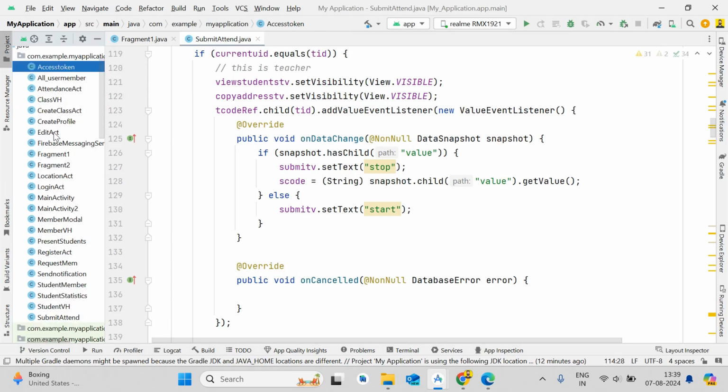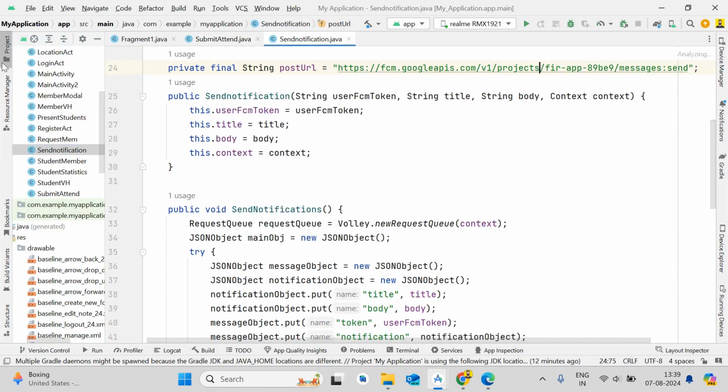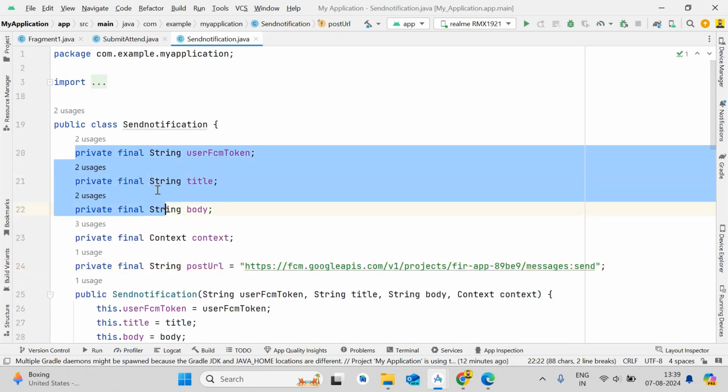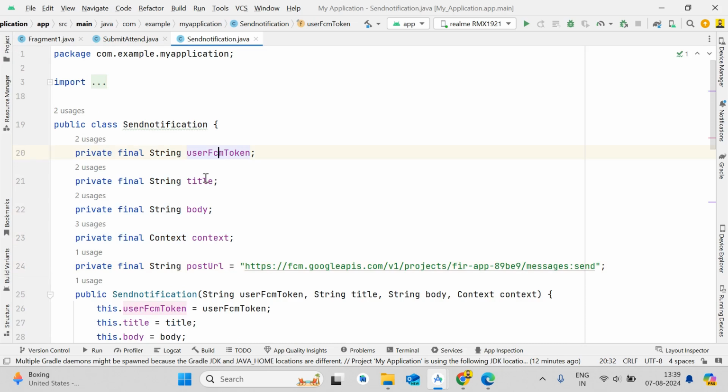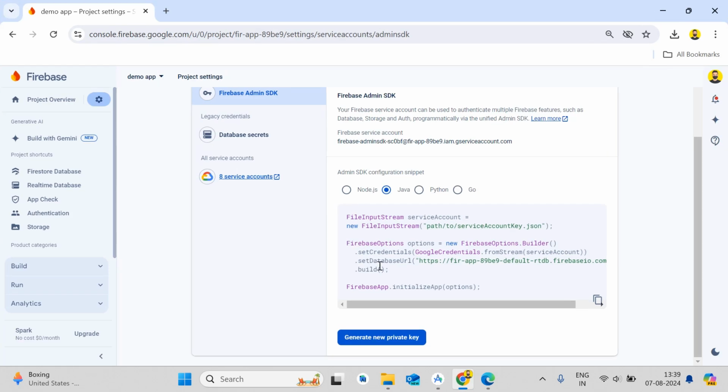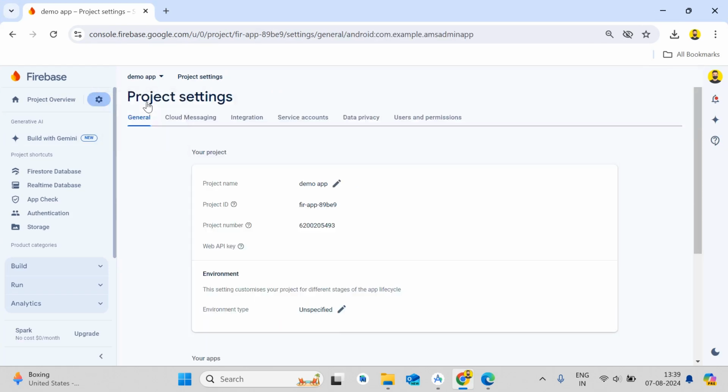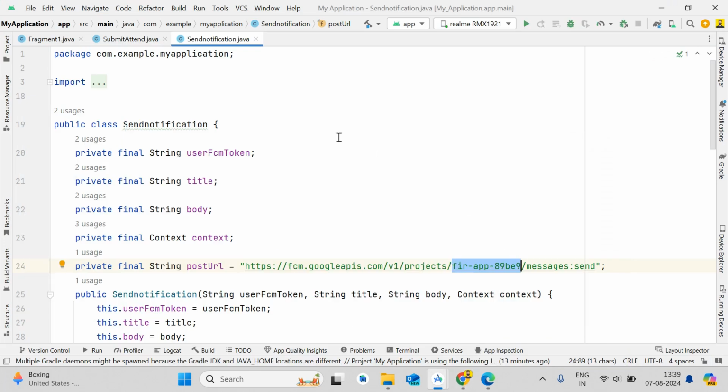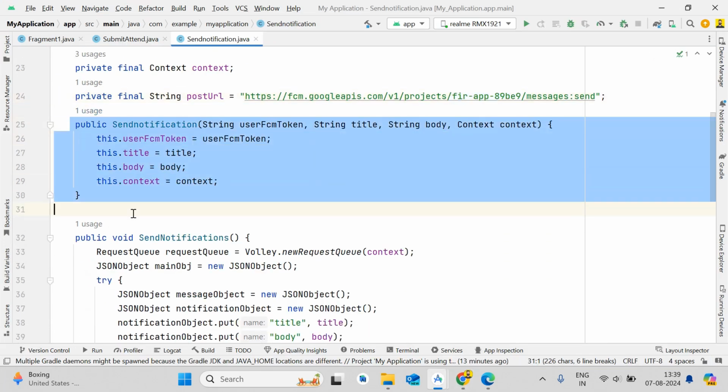Now you need to create a Java class, SendNotification, and inside this class you have to declare these variables: string userFcm, title, body, context, then this URL. This URL should be the same, but instead of this FIRAP89B09, you have to pass the ID of your own project, which you will get in the project settings. Here you can see the project ID, so you have to pass this project ID in this place. Then create a public method, sendNotification, and pass all the parameters and constructors.